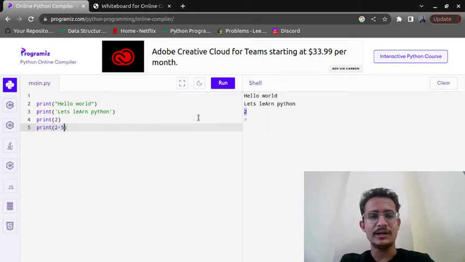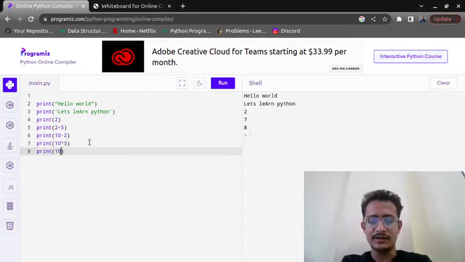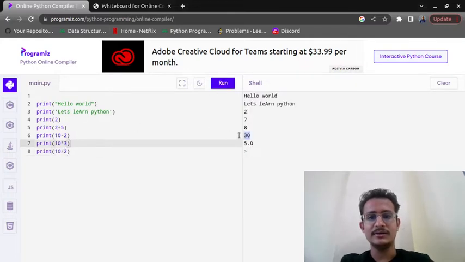So if you write 2 plus 5, you are going to get the value 7. Similarly, it will also work for subtraction. So 10 minus 3 is again 7. You can use it like this. You can also use it for multiplication. So 10 into 3, and let me write division as well, 10 divided by 2. First of all, 10 into 3 will be 30 and 10 divided by 2 will be 5.